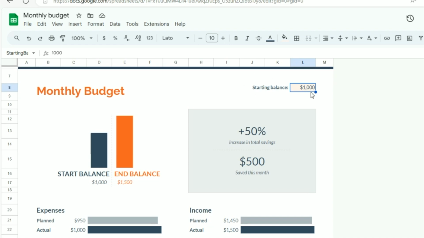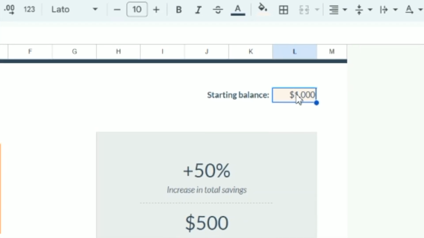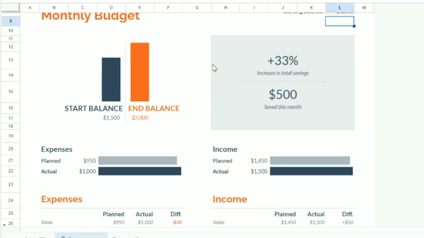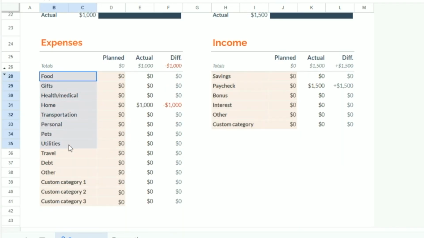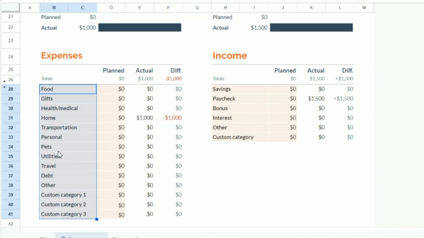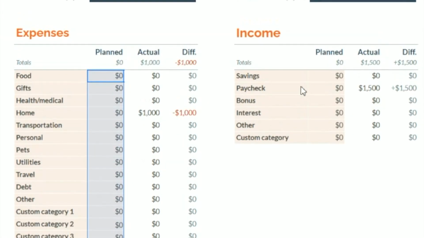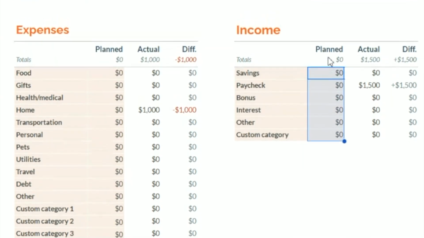Right here, we have your starting balance, which is $1,000, whatever you have in your bank at the start of the month. Now let's pretend like we have $1,500 to our name. And we'll go ahead and zero all of these out. So all of these are the expense categories that are changeable. Then this is how much you plan to spend for each month. And same with the income over here, and then how much you plan to make.